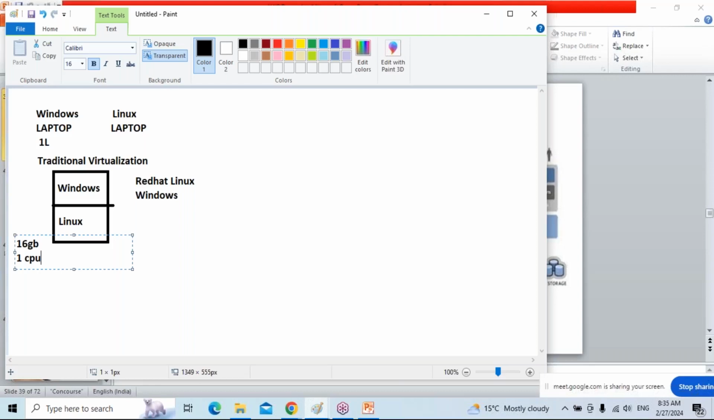I reboot Windows and boot from Linux. Again, when I'm booting from Linux and using the Linux operating system, I'm using only 1 GB RAM. I'm not using the entire 16 GB. It's wastage of hardware resources. Then what is the need of purchasing 16 GB RAM? 2 GB, 4 GB is more than enough. These are the problems with traditional virtualization.